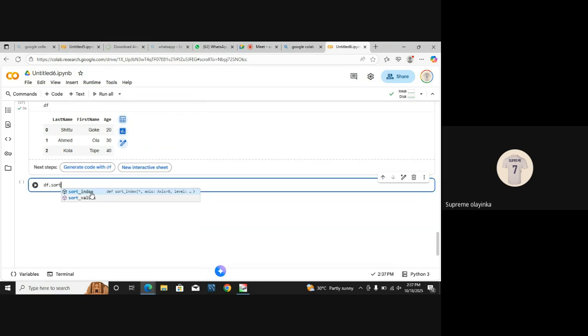Let's actually start with sort index. That means I want to arrange them by 0, 1, 2. This is the index. Everything is arranged alphabetically or in order by their sort index, and you can click on sort index.